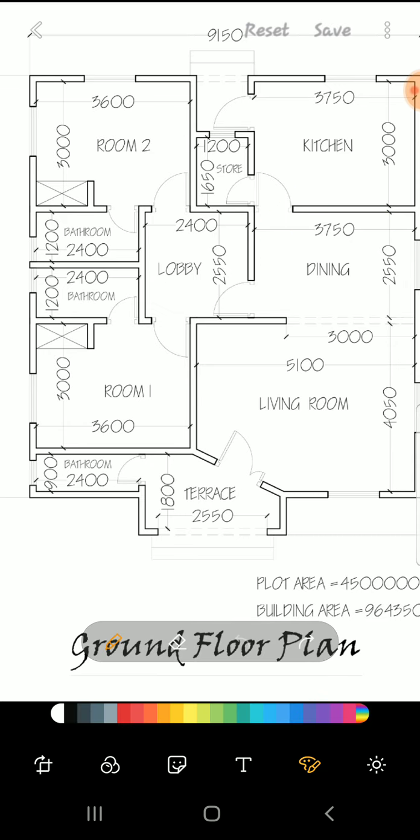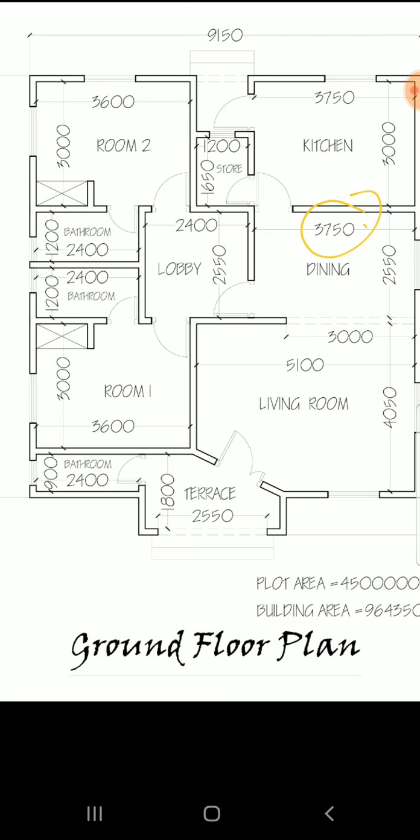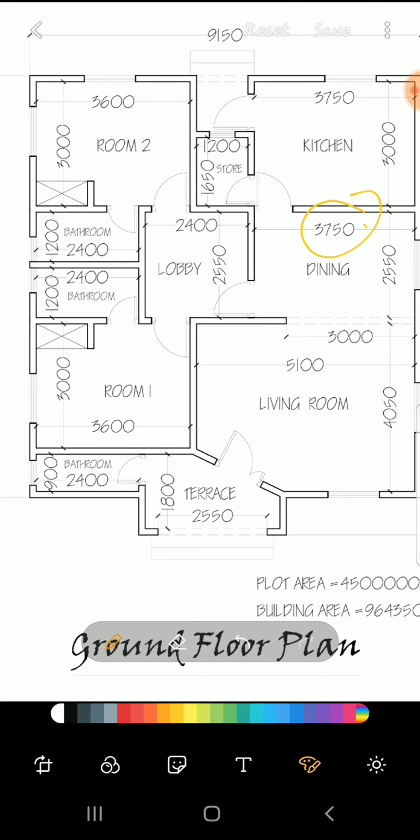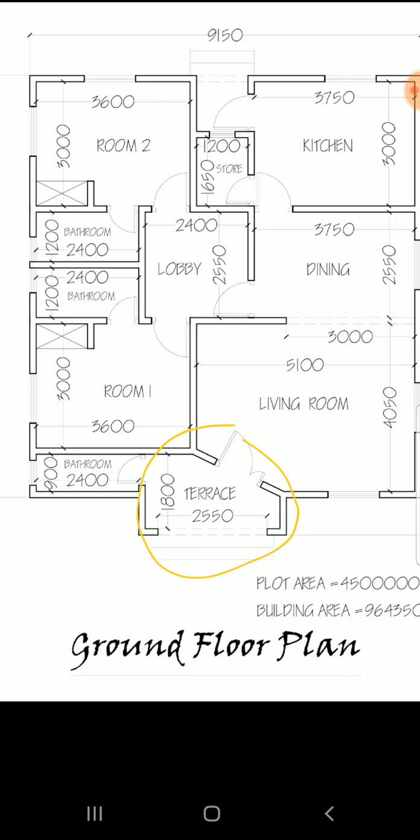So in this case, the length in here is 3,750 and the width is 2,550 mm. And then when we do this, considering the rooms, the total length of rooms here is 3,600 for room 1 plus 3,600 for room 2 plus 3,750 of dining, and we are going to also consider the terrace as a room.